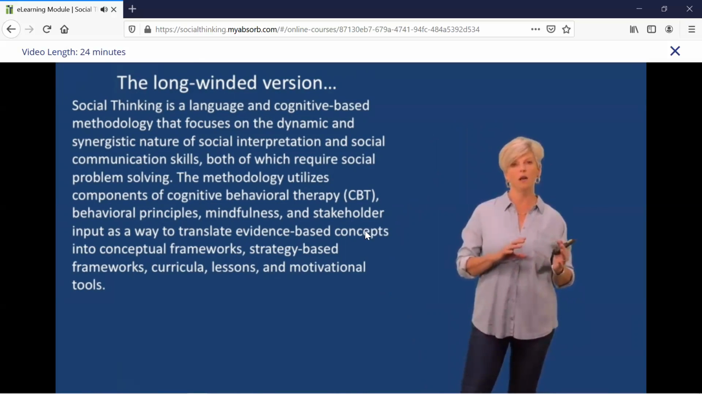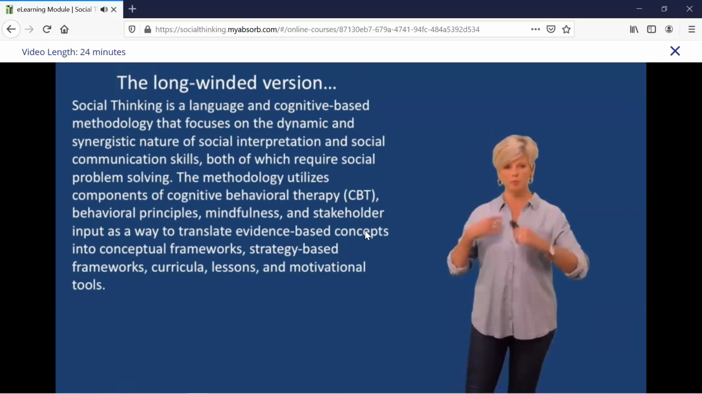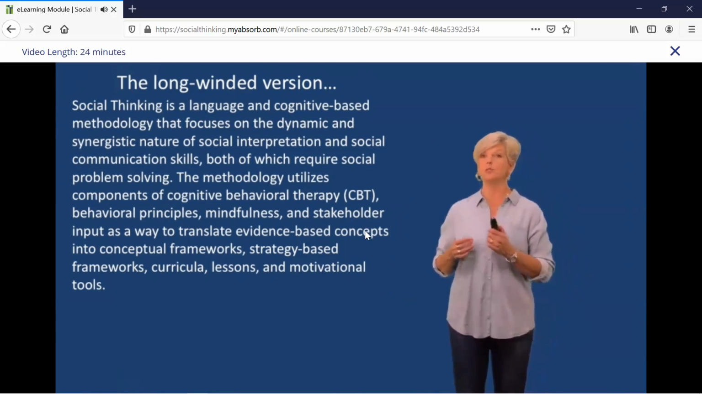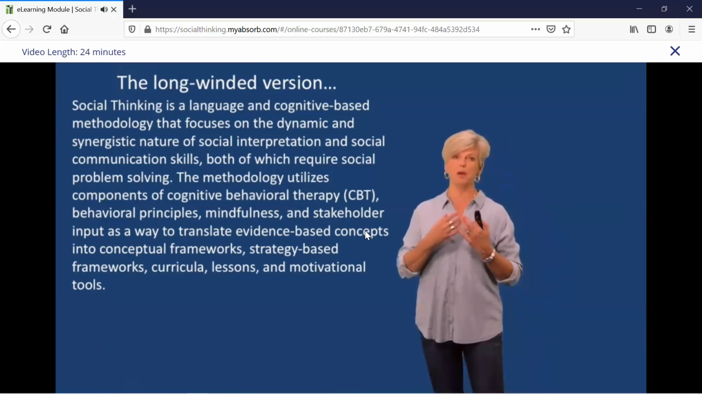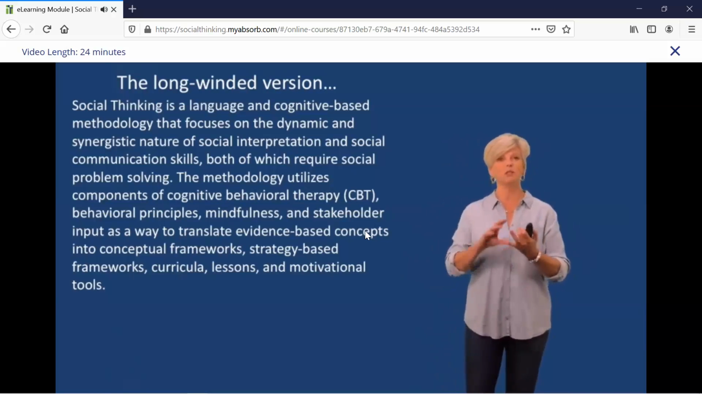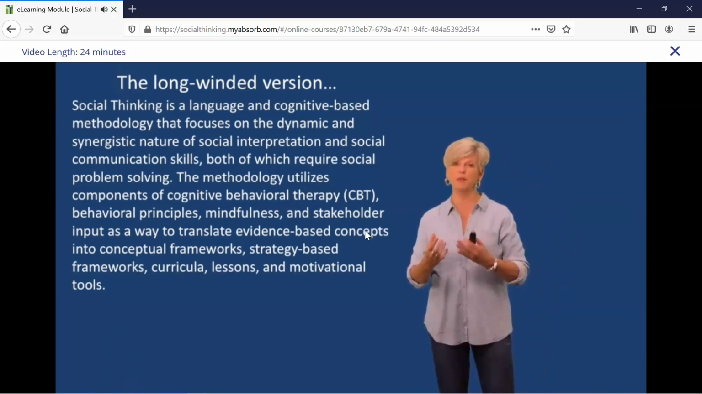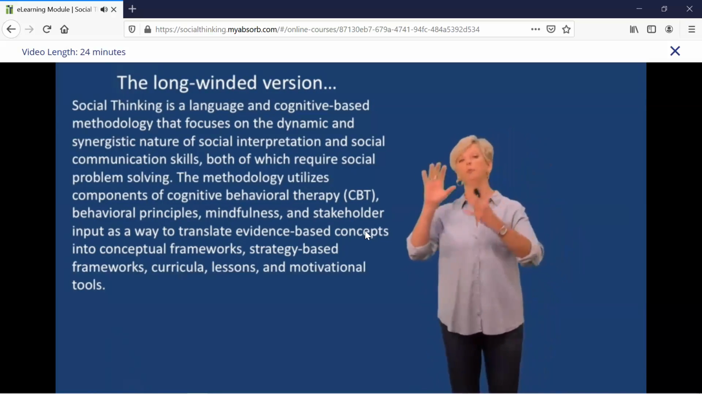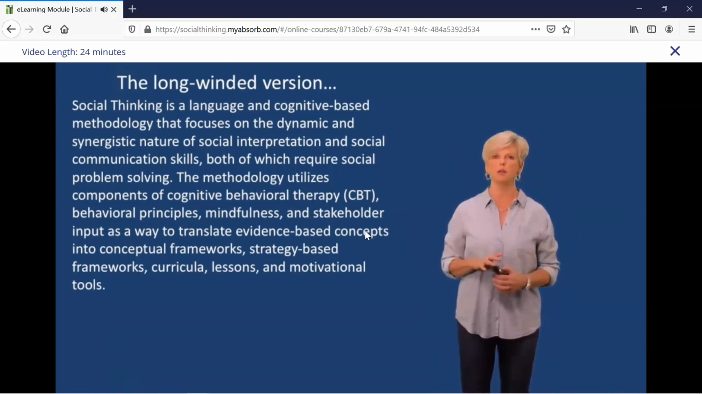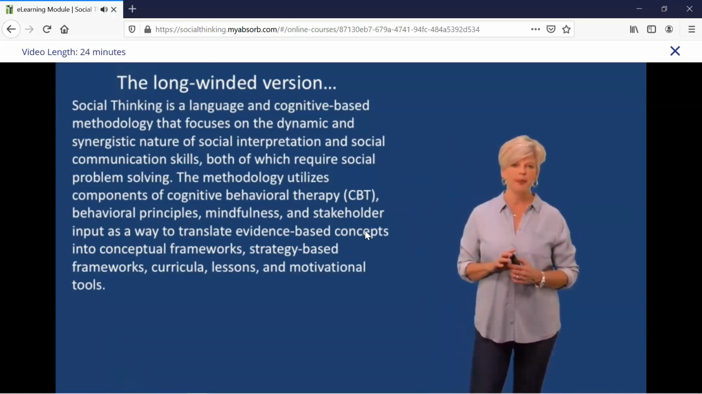It focuses on the dynamic and the synergistic nature of both interpretation, so what's going in, and social communication and social problem solving. We're thinking about social attention. You're probably going to hear this quite a bit: social attention, interpretation or the meaning maker, decision making, problem solving, and then social response. Those are all parts of the methodology, and you're going to hear this a lot in our e-learning modules and our live conferences as we talk about social competency.